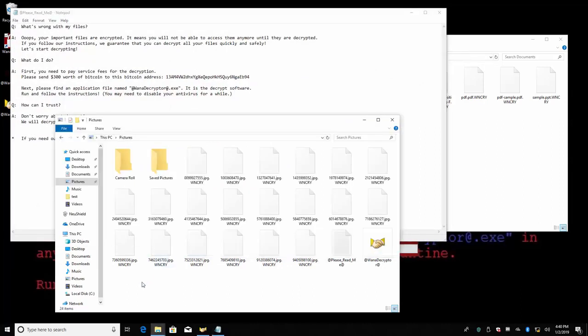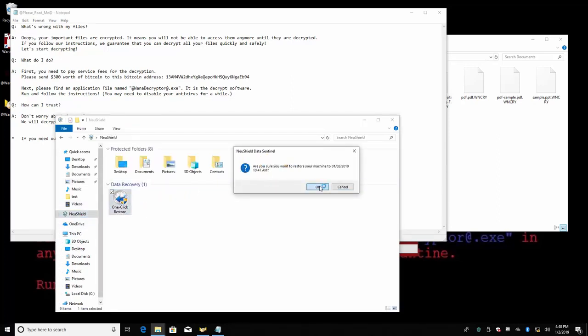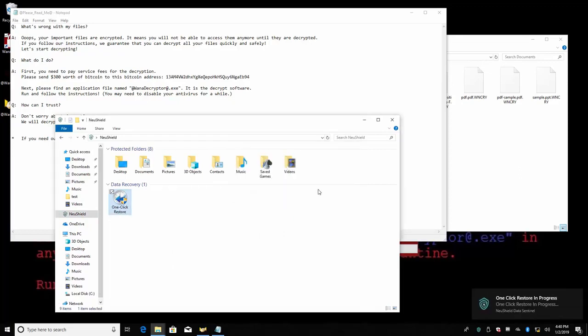However, on this system, we have NeuShield Data Sentinel installed. NeuShield includes a one-click restore feature that can quickly revert an entire operating system to a previously known healthy state, removing any ransomware or malware that has been introduced.